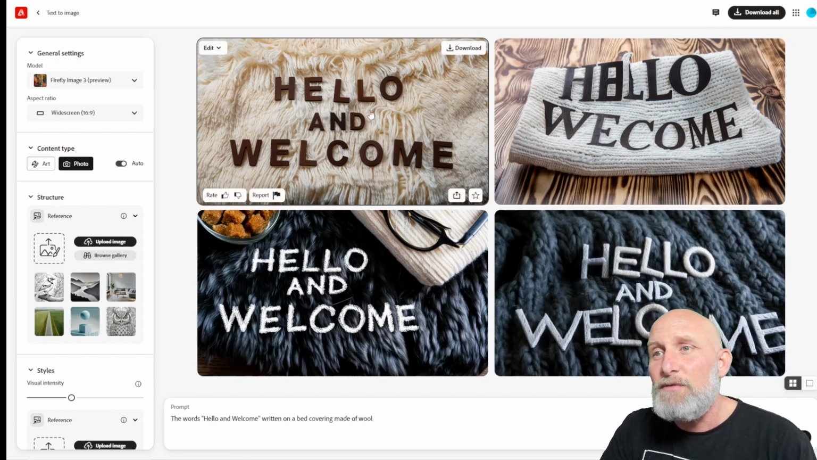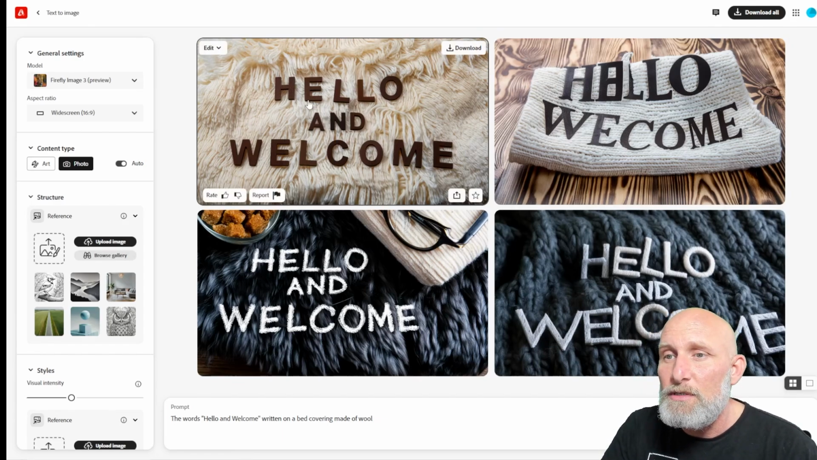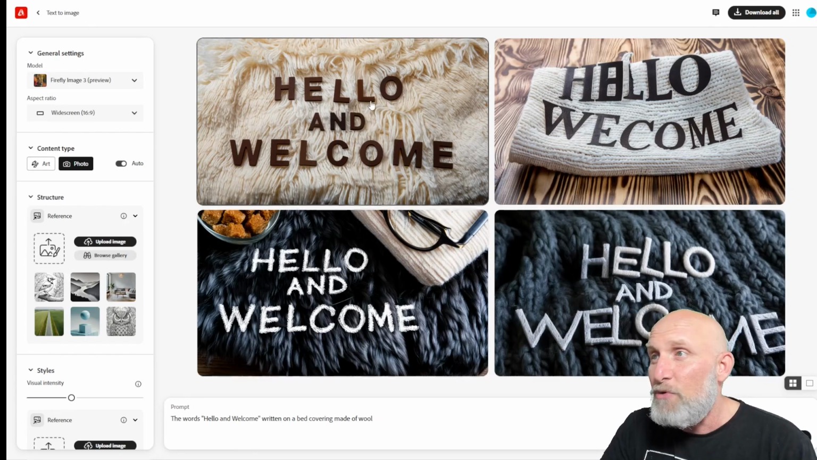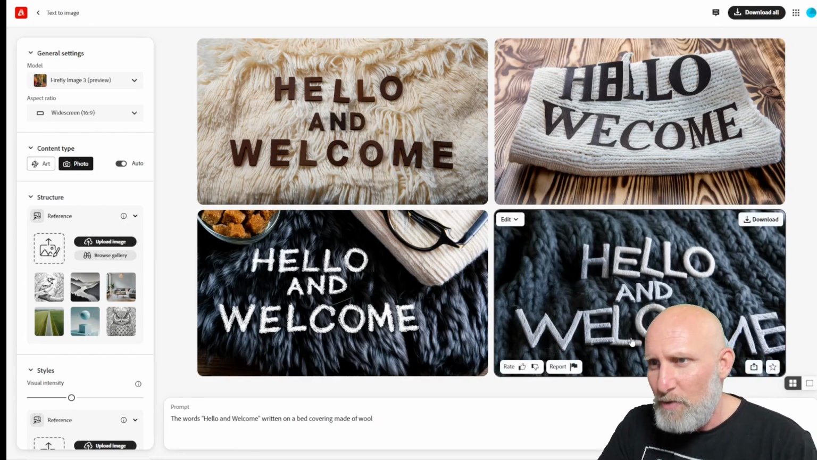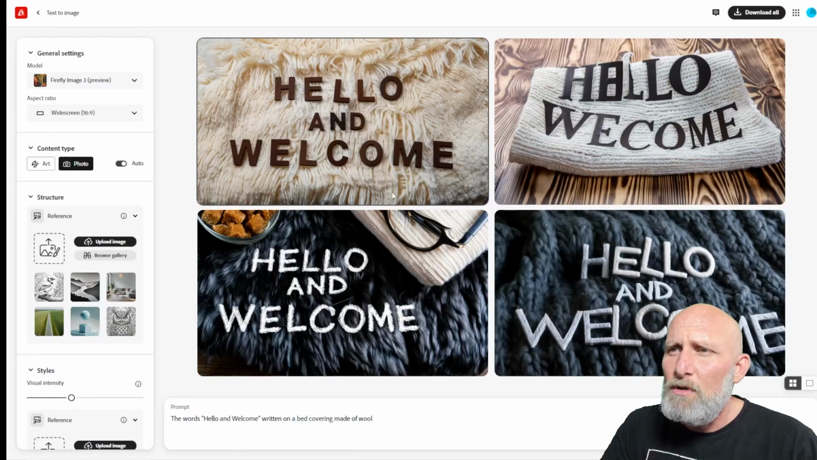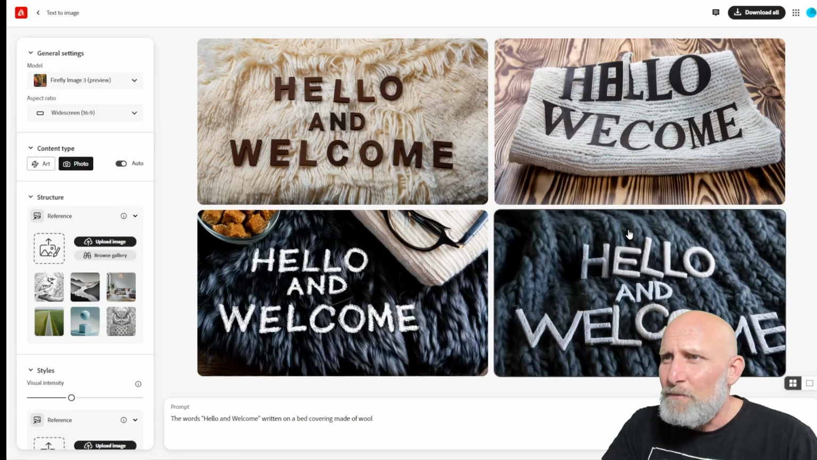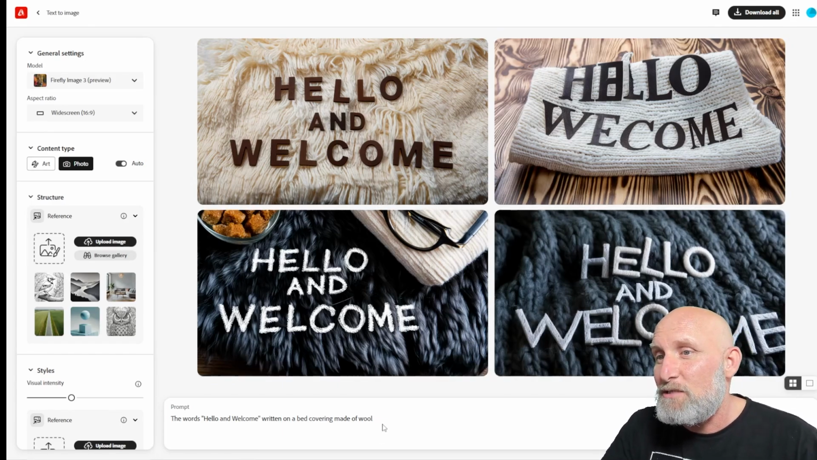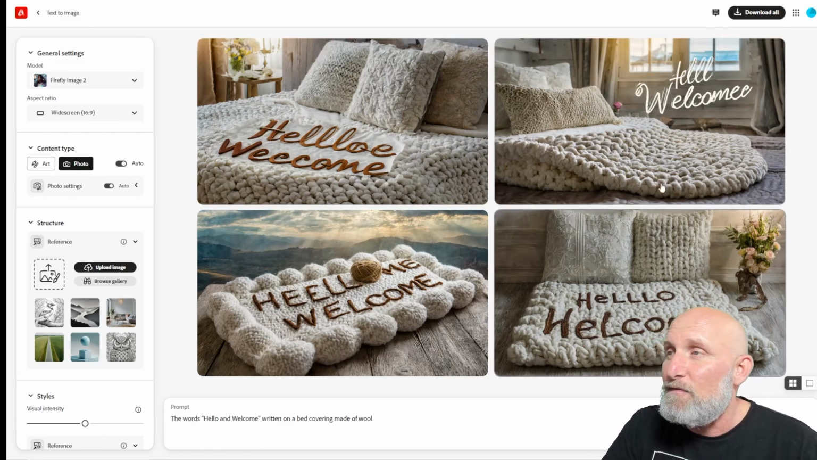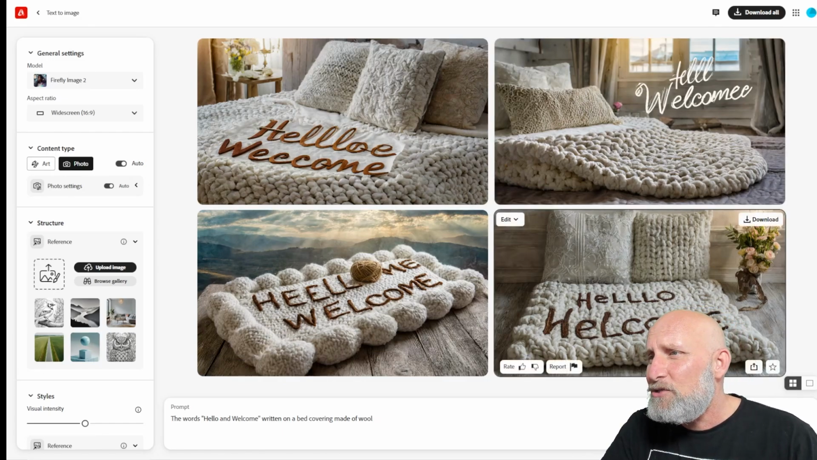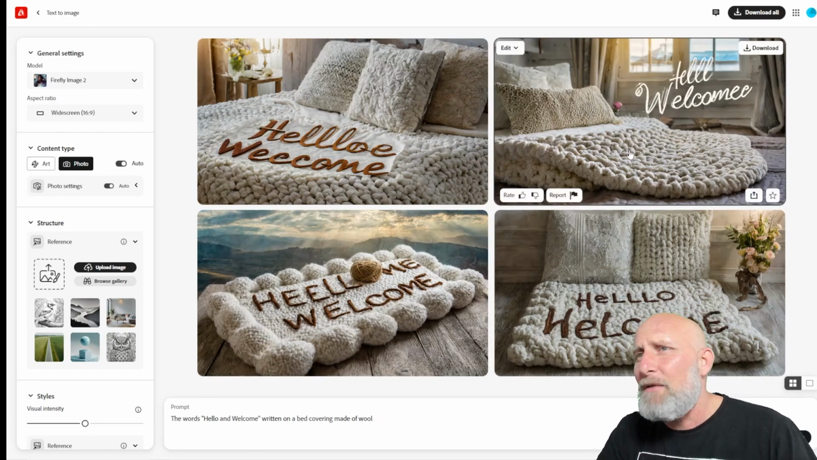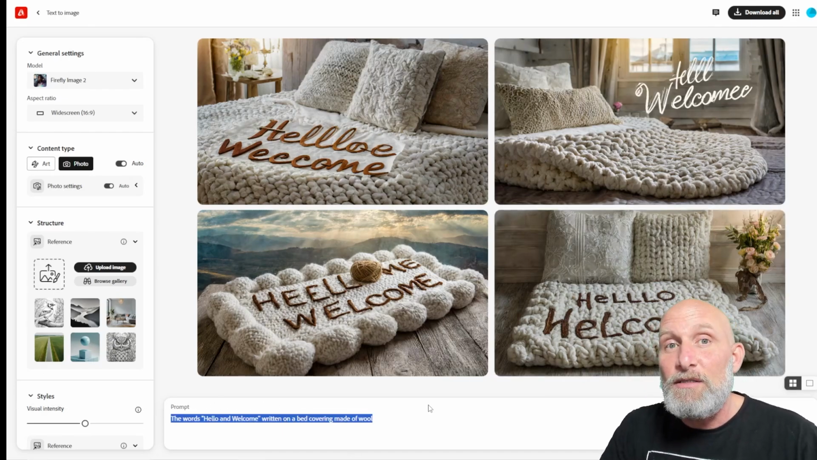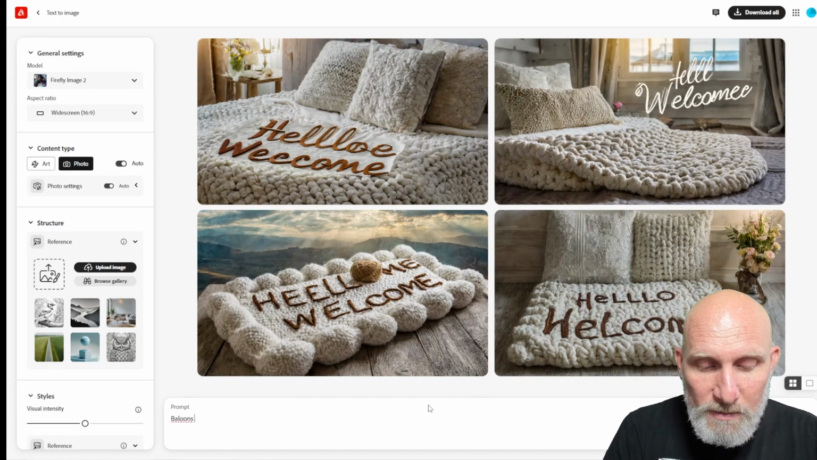It actually rendered the text quite well. You can see the words hello and welcome in 3 out of the 4 generations. It is a wool. And also here, I'm not sure it's a bed, but it did a very good job when it comes to the text rendering, comparing to the version 2 model, where it managed to do the word welcome, but all other things are kind of lost.